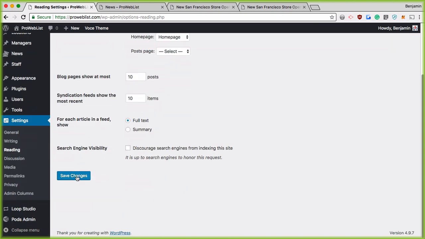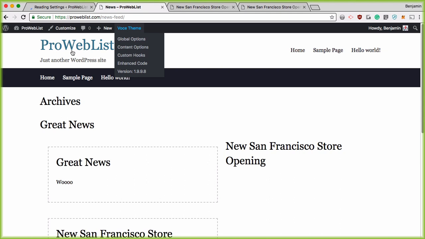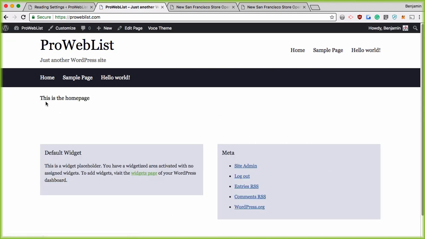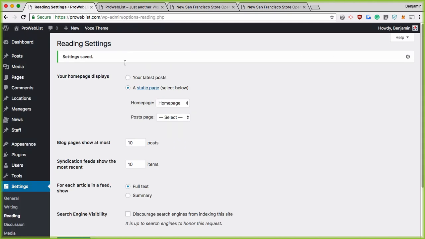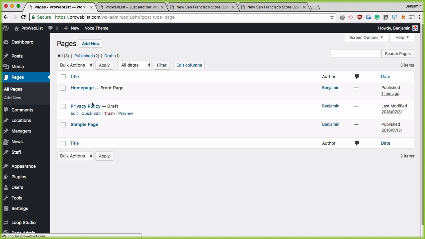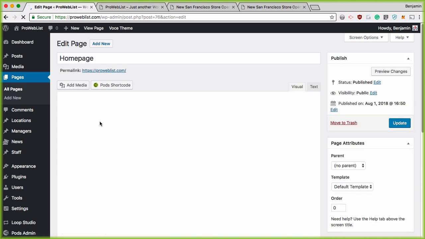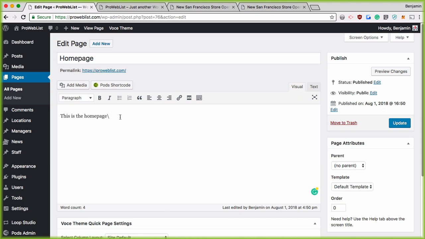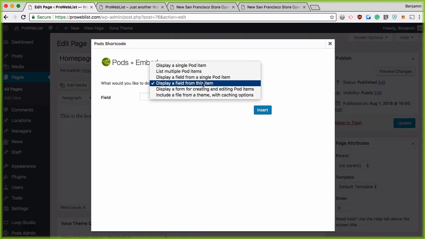So now we've set our home page. Let me save it just to make sure. And notice how great this is the home page. So let's go back to that home page. We have now set that page. The home page is now controlling the home page. You can see that that's the front page. And we can go back in here to, there's lots to do tomorrow, into the pod shortcode. Because there are other things that we can do. We can display multiple pod items.